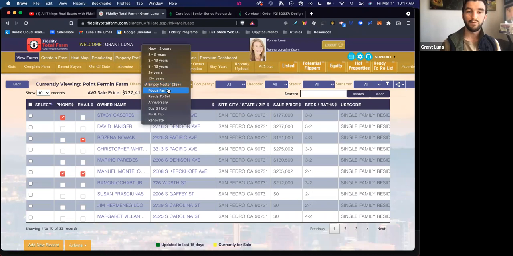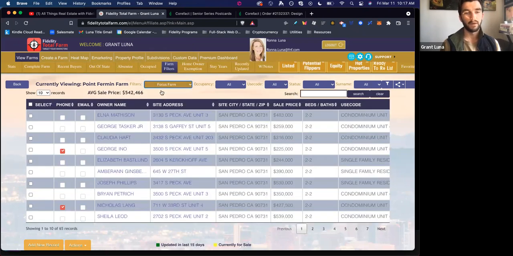And then finishing up with some filters that Total Farm has created. So one is Focus Farm. So what Focus Farm does is it'll look at all of the recent sales in that market area, and then it'll look at all of the property characteristics of those sales. So it'll say, what was the bed, bath, square footage, did it have a pool or not of all these sales? It'll look at which house characteristic was found most frequently in all those sales, and then match it with properties that exist in that Point Fermin area.